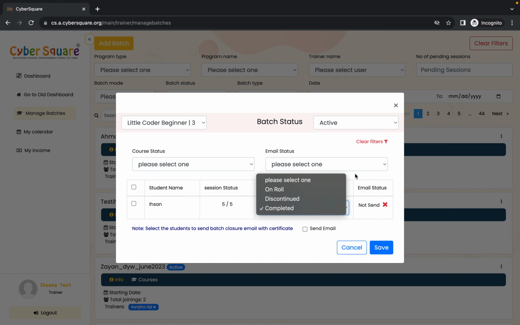and here the course status is completed as well, but the email is not sent. The batch closure email is not sent. So I'm selecting the student to send the batch closure email. You have to make sure the course status is completed to send the batch closure email. Okay, so here I have selected the student and I'm about to send the batch closure email.